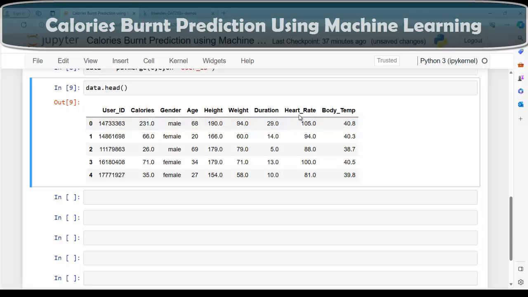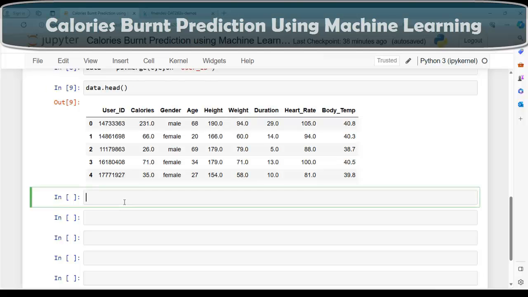Heart rate. Heart rate of the user during the exercise session. As you know, a normal resting heart rate should be between 60 to 100 beats per minute. And this is our final feature, body temperature. Body temperature of the user during the exercise session in Celsius. So these are our features. Based on these features, we are going to predict calories burned. This one. Now we have our data.